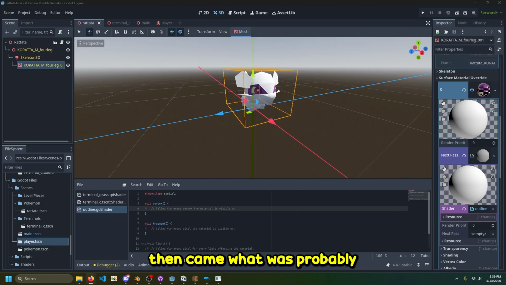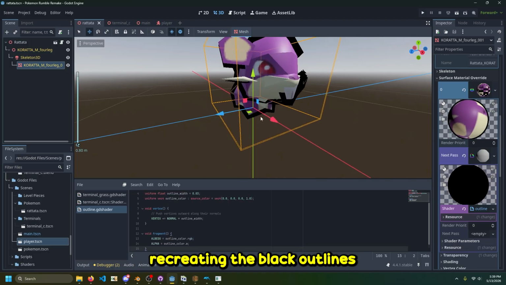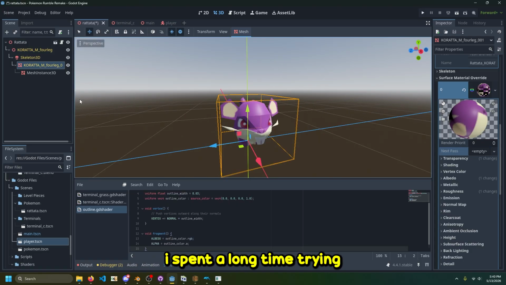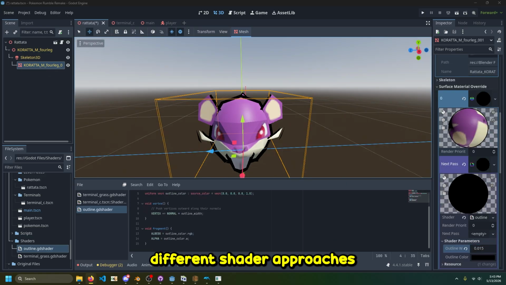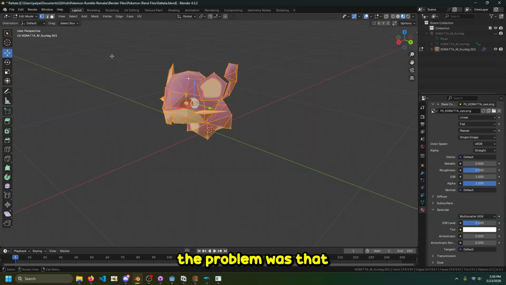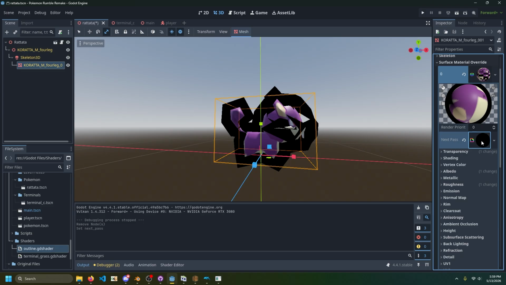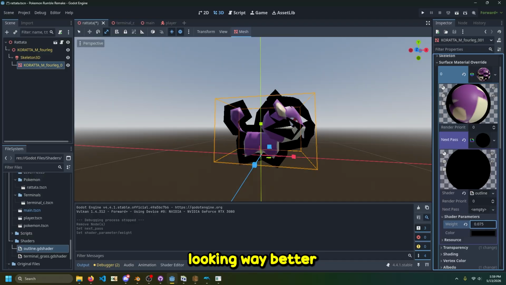Then came what was probably one of the most frustrating tasks so far, recreating the black outlines around objects. I spent a long time trying different shader approaches before eventually realizing that the outline wasn't actually broken. The problem was that I needed to merge vertices by distance in Blender. Once I did that, the outline started looking way better.